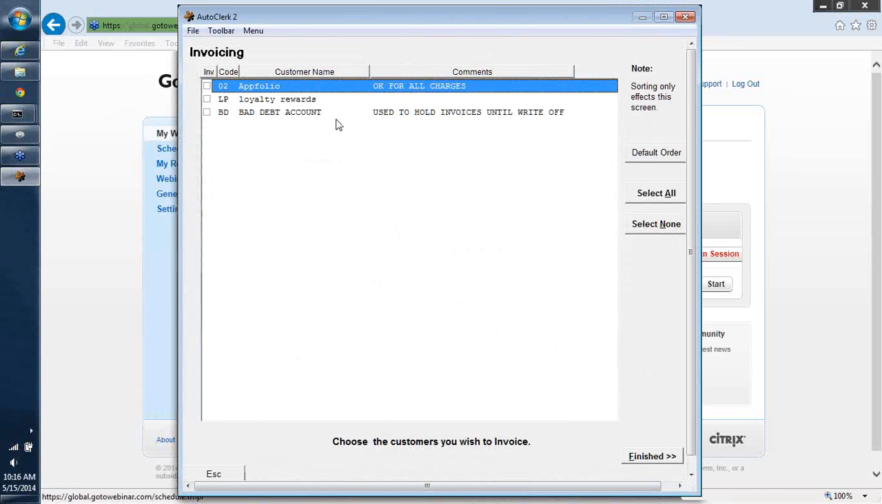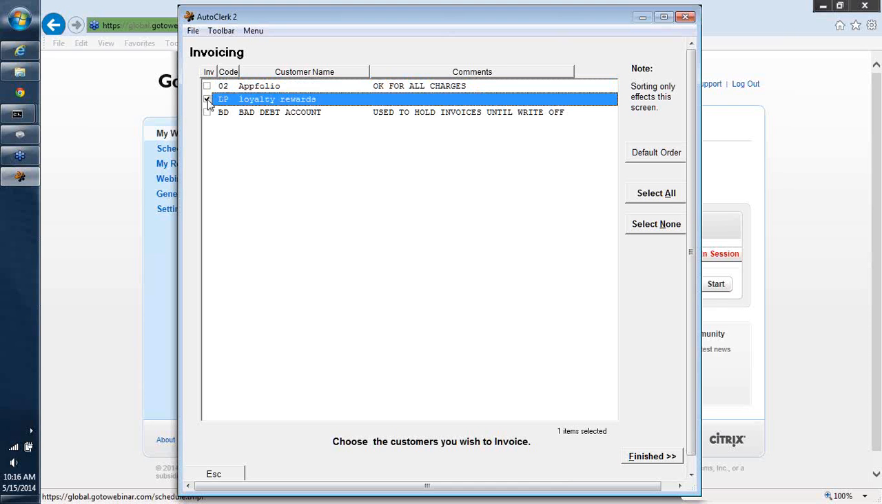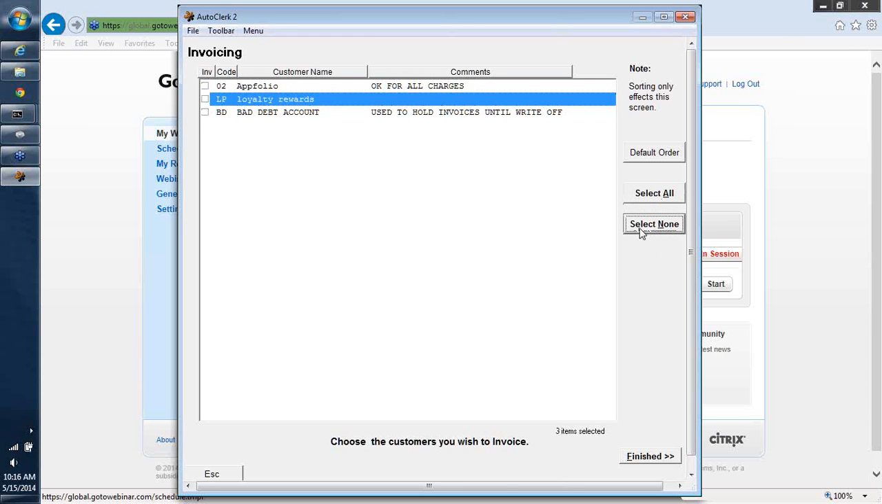We hit OK, and we have a choice of which customers we want to invoice. So let's just say we only want to invoice the loyalty rewards. We checkmark that customer. We have the option of going select all or select none. We also have the option, and I should let you know, when you see things like this in AutoClerk, these are actually buttons. You can click on this and it will sort things by that button. So if you're clicking on customer name, it's going to sort those alphabetically and numerically, depending on the situation.